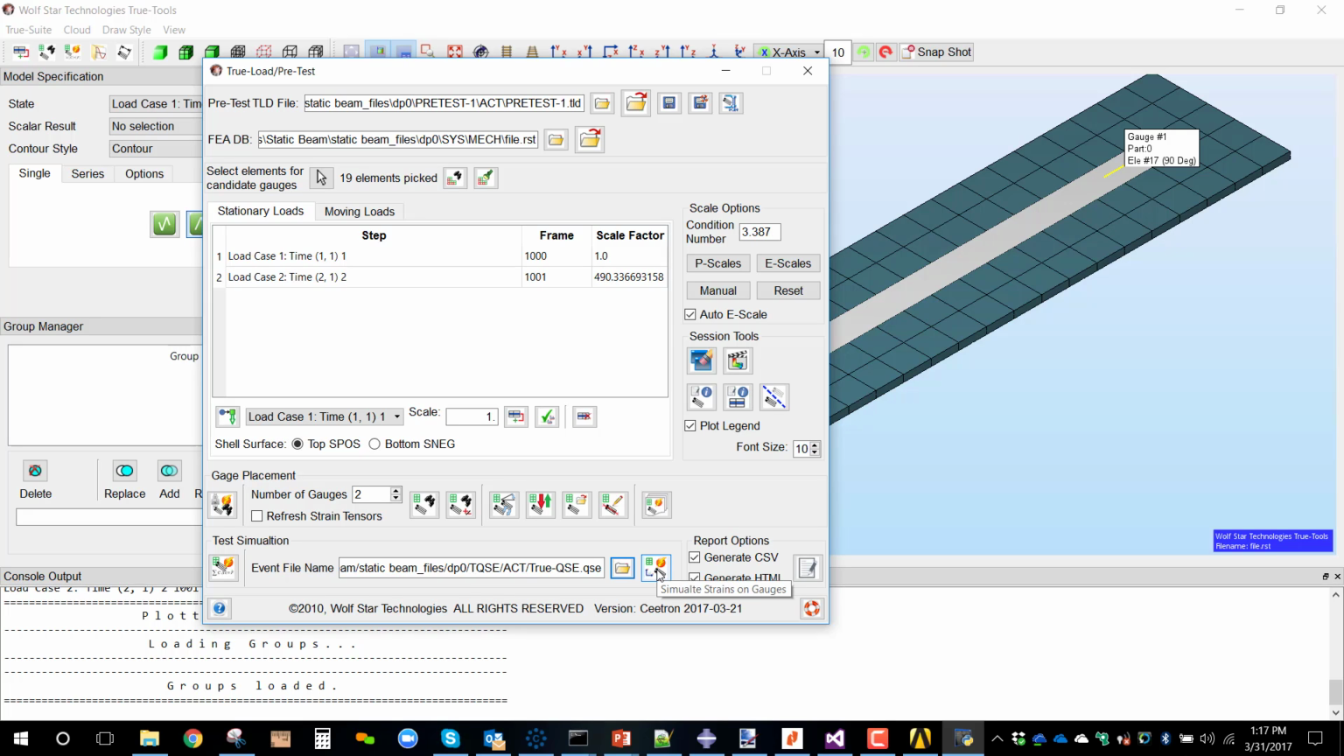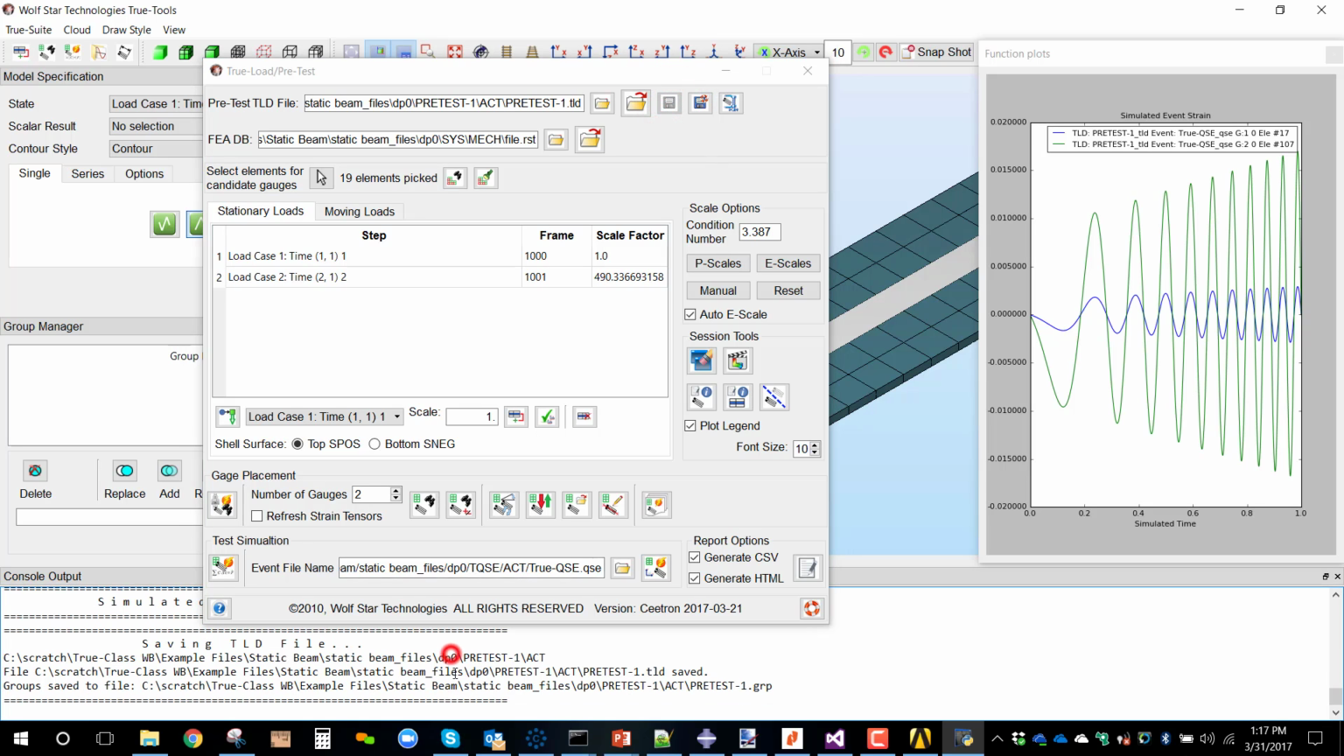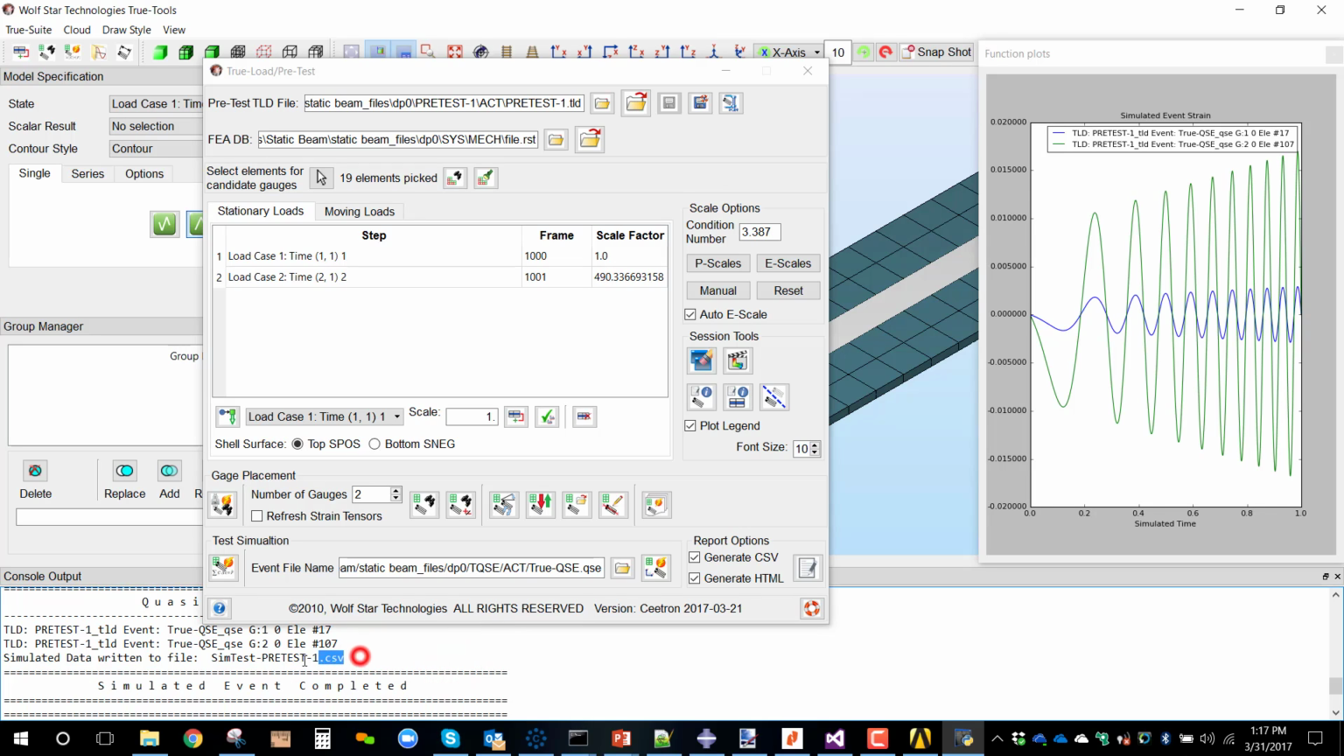So this is just doing a simulated test. And there's our strain signals on our two gauges. The gauge by the free end is lower, the gauge by the fixed end is higher. Makes perfect sense. And we're just going to save that. One thing I wanted to show you here is that we generated these strains into a CSV file. We're going to use that in a second here.